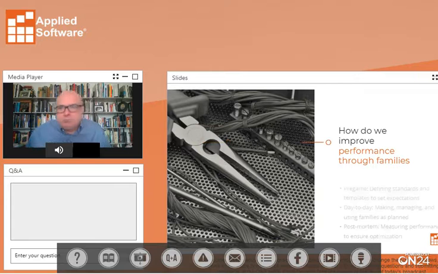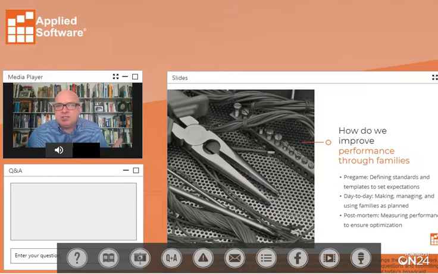All right? So how are we going to improve this performance through families? I've divided this into 3 different ways of thinking about it. There are things that we're going to do before we do our day-to-day work. There are things that we're doing from day to day as we're managing the model, creating content, using content. And there are things that we do afterwards. What is the reaction to that? What have we learned from that process? And then how does that carry forward and make things better over time? So that's the way I've laid this out.